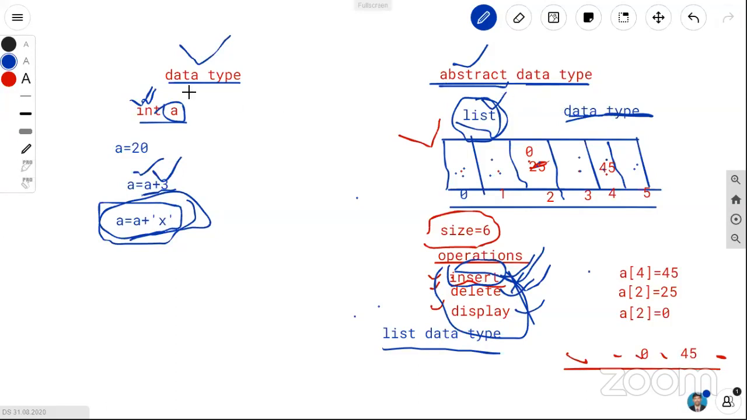So in other words, we simply remember that a data type is nothing but your primary data types, that is int, float, character, and double. These are all the primary data types. In this, they are giving us some data types and defining some operations. I just have to use those operations only.